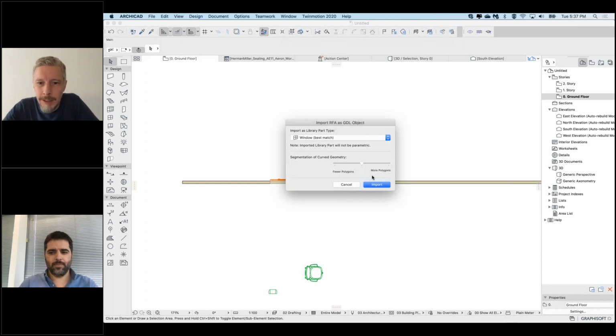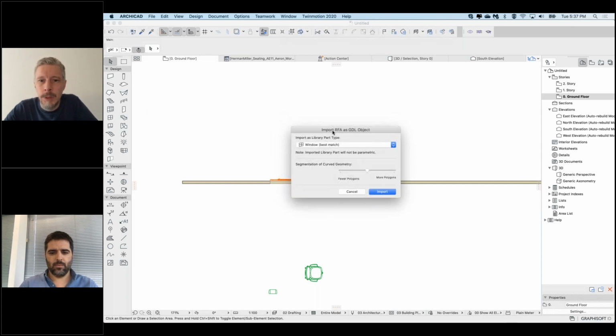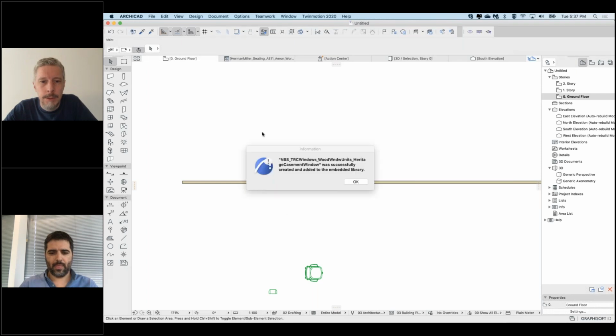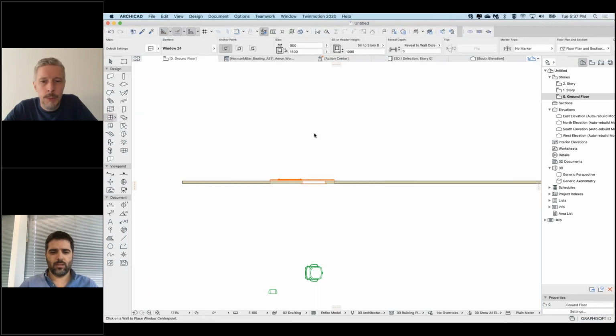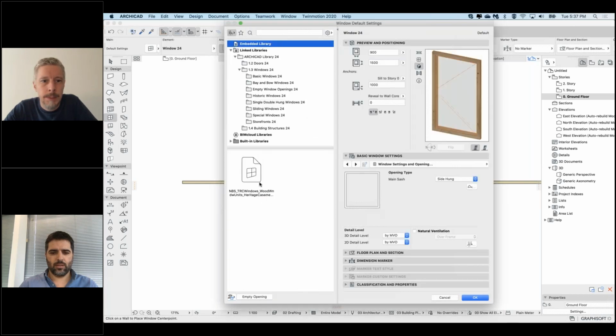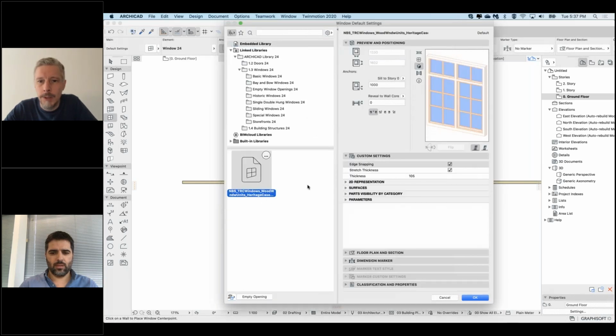Yeah, I did try that briefly. It didn't work as well as I expected it to, so I may have to experiment a little bit more regarding the skylight. Okay. So I'm just going to import the window, and then go to the window tool, embedded, and this is the new one that I just imported.